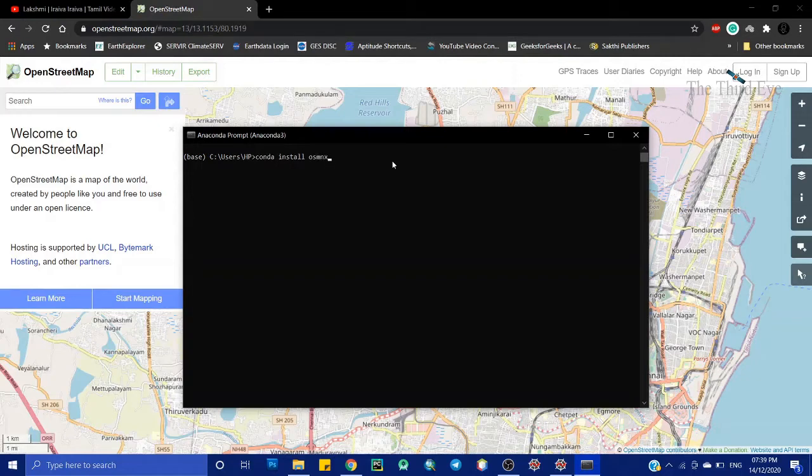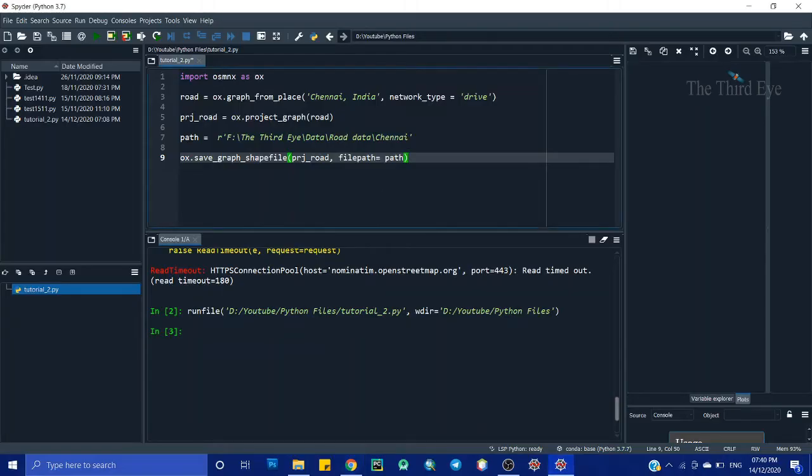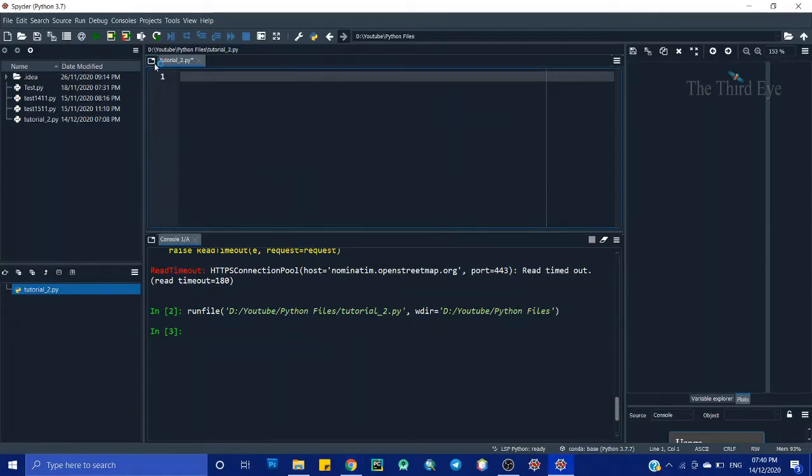So this will be our package. Let's run this. Basically, I have already installed that in my system, so there is no use in running it. Let's begin this freshly.